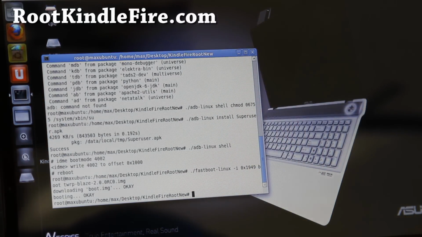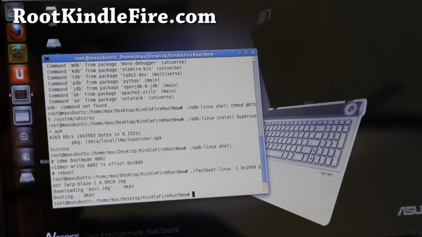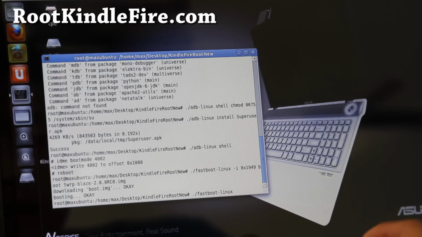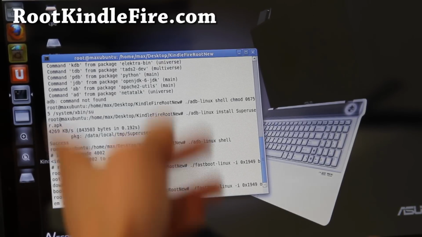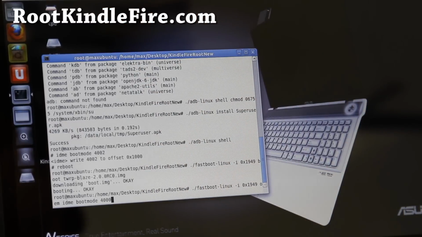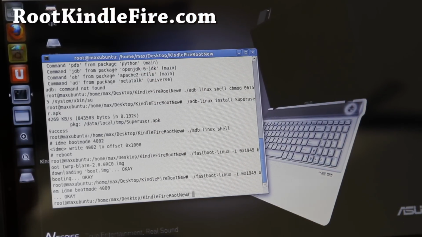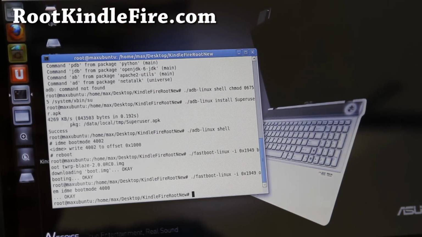So go back to your command prompt. And lastly, we're going to type ./fastboot-linux. Don't forget to replace Linux with Mac for Mac users. -i 0x1949 oem idme bootmode 4000. I'll have all this on my site, so you can just copy and paste. Enter. And if it says okay, you're all good to go.